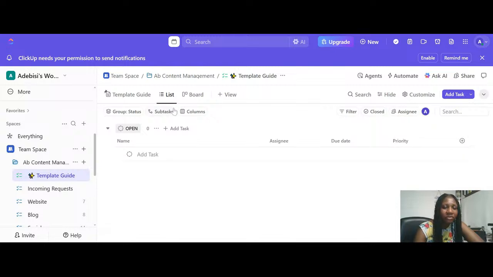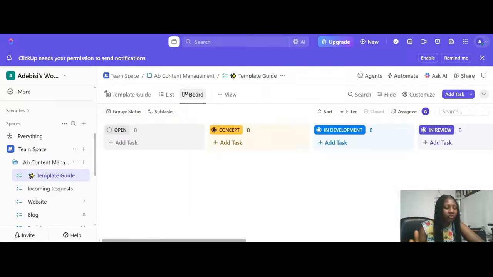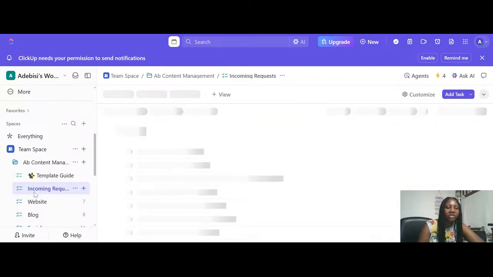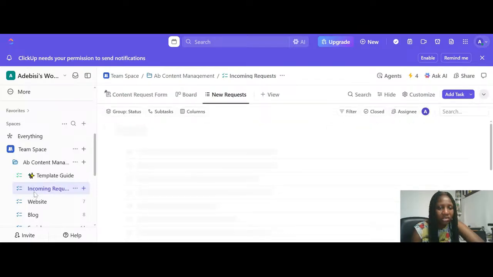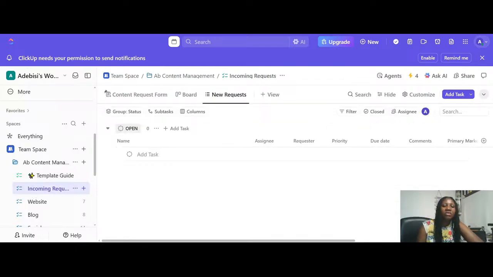So let's continue. This is board view. You can view a project using board view or using list. So this is board view. So let's go to the first project here. We have incoming requests. Incoming requests can come from who? From a social media manager about what they need to work on.